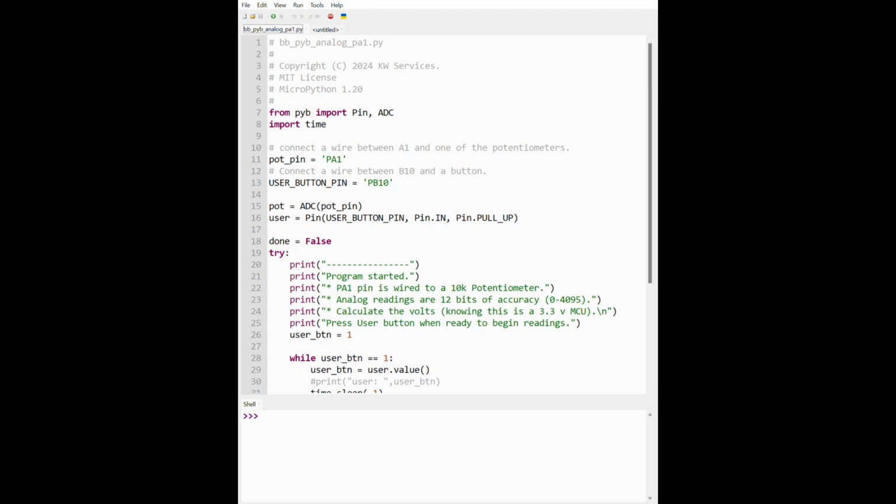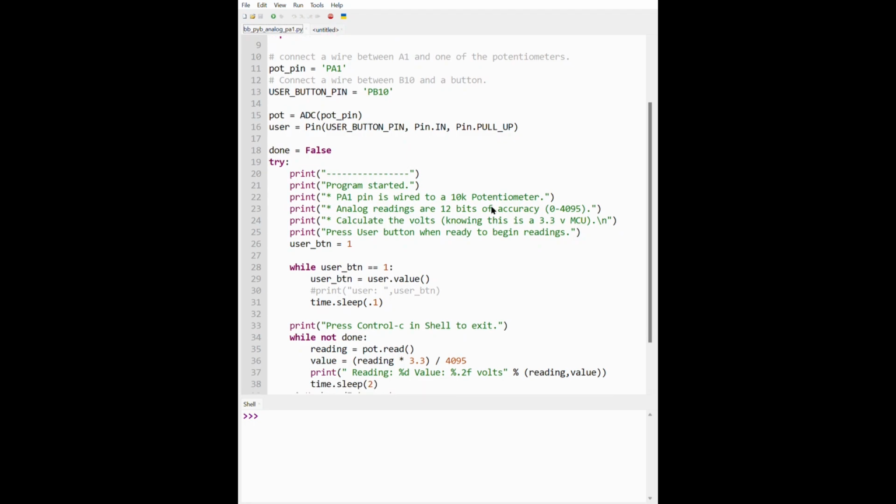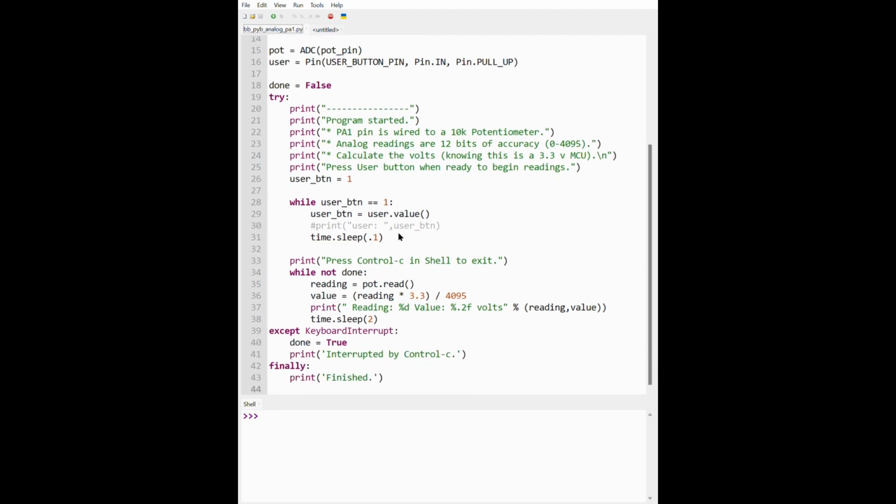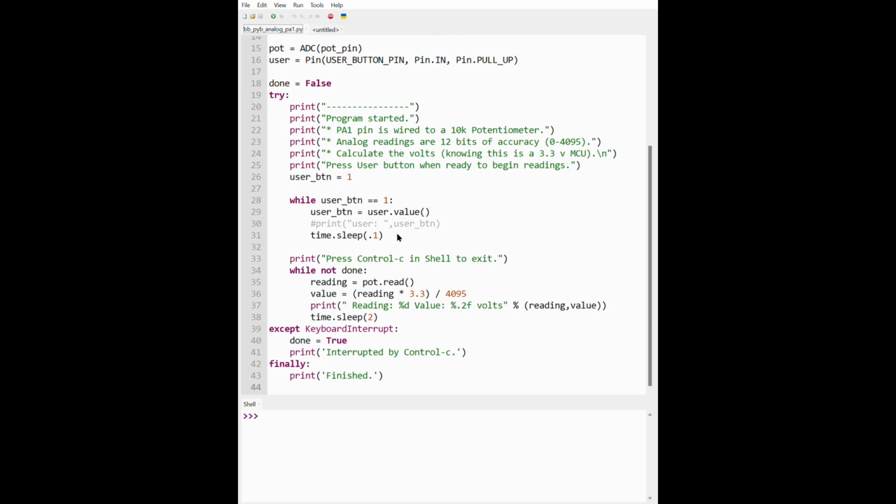In MicroPython, we define a variable, here I call it pot, and assign it to the ADC function with the pin name. Continuing through the code, we wait for a user button press. When the user presses the button, a help statement is printed. Now we enter the main loop.